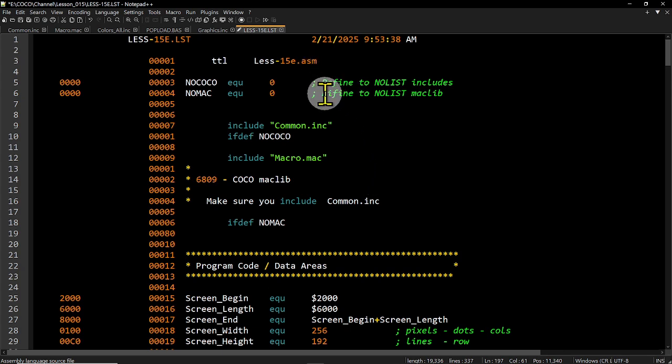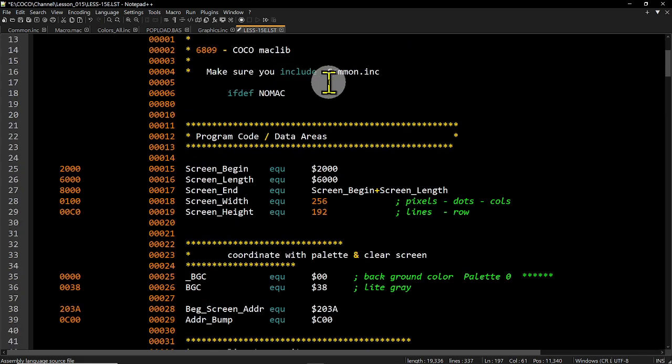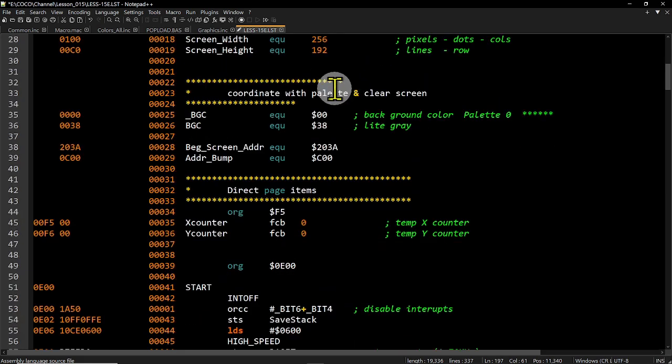Pretty much exactly the same as before. Nothing's changed to this. The only change is I added a beginning screen address at 203A, which, if you remember, we bring this screen down to low memory to 2000. So this is on the top row, somewhere around the middle of the top row. And we're going to have a bump address here of C00, which we're going to add to that beginning address. We're going to bump down 24 lines.